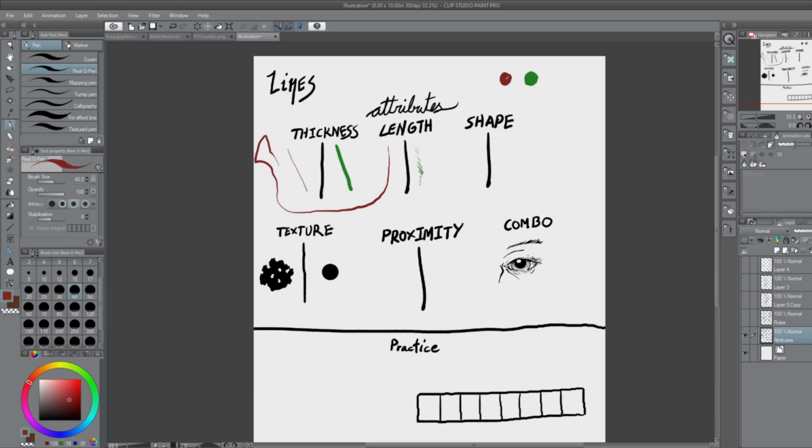You can, of course, also control the shape. You can have very curvy lines. Really, you could also have very straight lines. You could also have lines that zigzag.